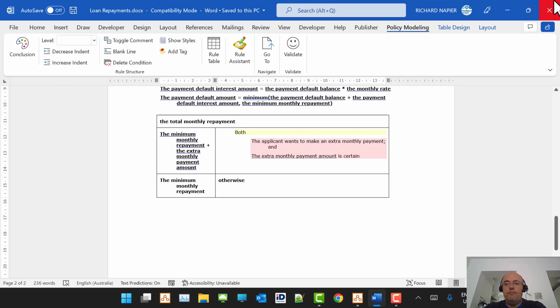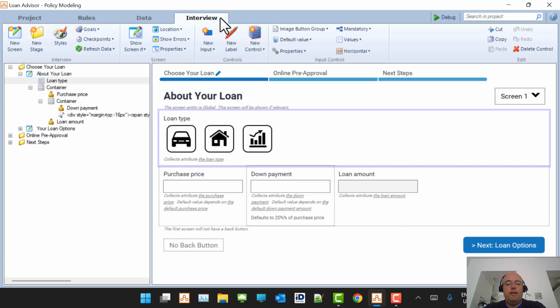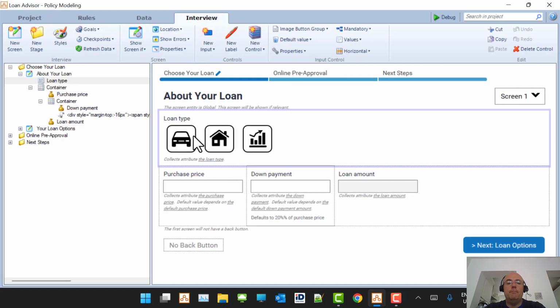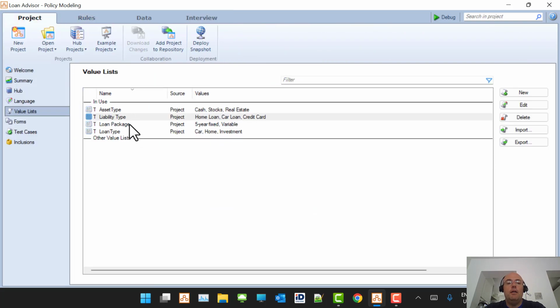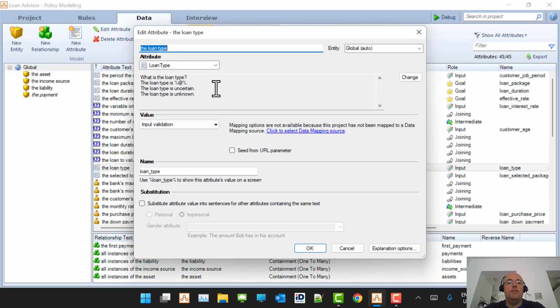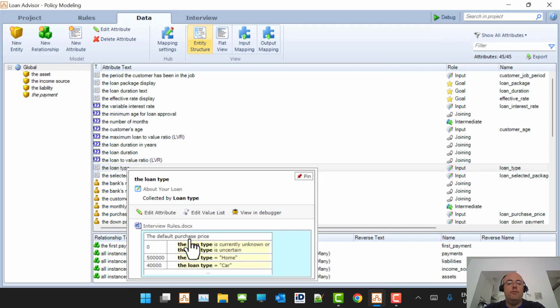So what else do we have to offer you in the Loan Advisor? Well, of course, in the Loan Advisor, the graphical user interface is quite well thought out, and indeed they've spent quite a lot of effort to make this an attractive user interface, I think. You'll notice that on the front page we have this thing called the liability type, which is the loan type, which is essentially what kind of loan do you want to have. So we have car, home, or investment, and that drives into an attribute called the loan type. And then the loan type is used to calculate the default purchase price.